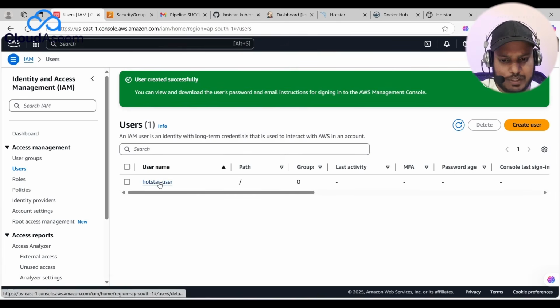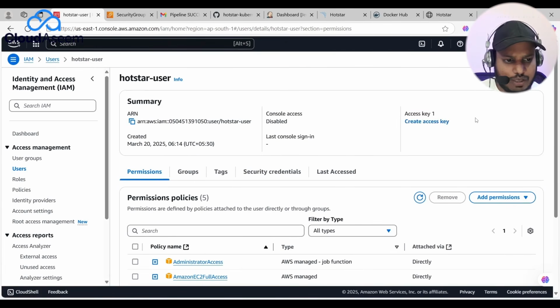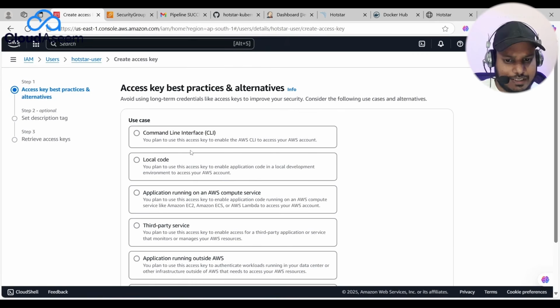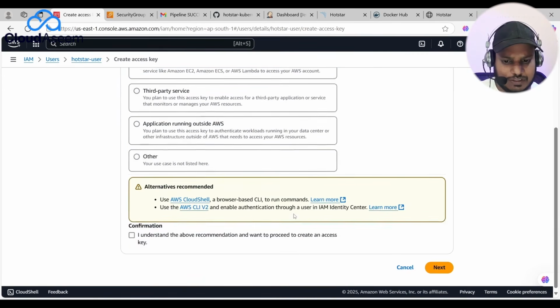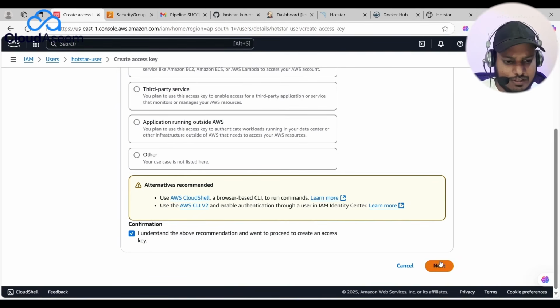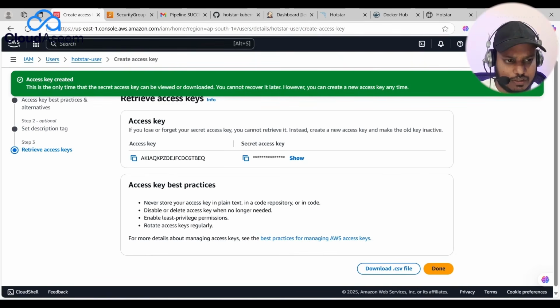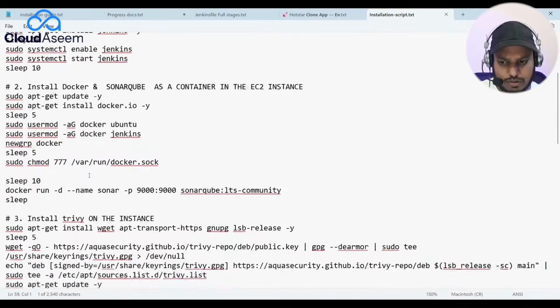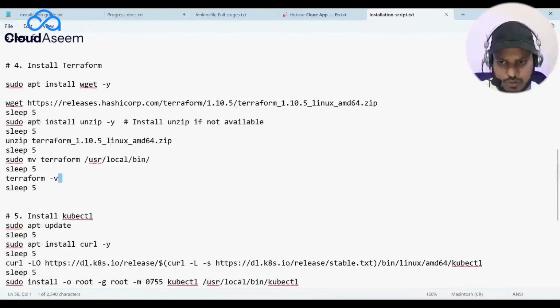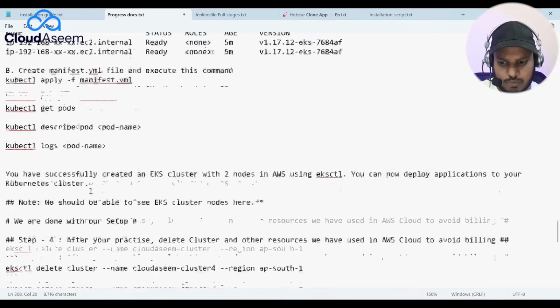So now when I'm opening this user, I don't have any keys to connect from outside of my virtual machine or Linux. So I'll be clicking on create access keys, choose command line interface, then next. So what will happen after creation, you will get 2 keys over here. Okay, these 2 keys you need to copy into your document for reference. So I'll be going to the process document.